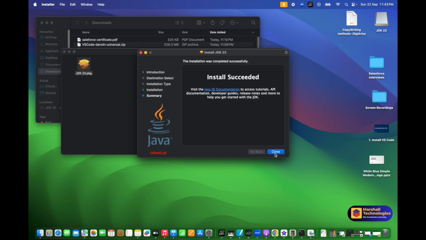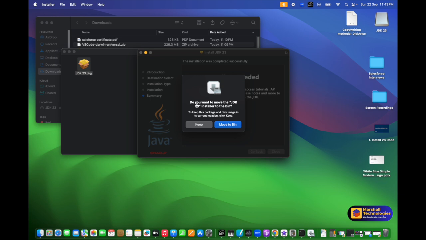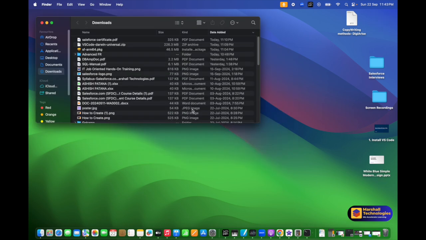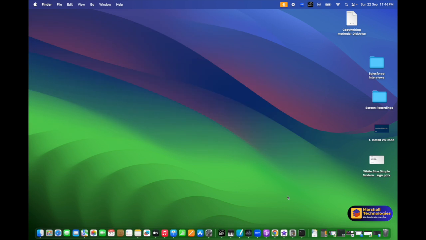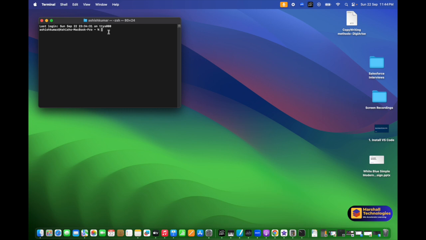Okay, so Java is installed successfully. Move to bin. Yes. Now, just to check whether Java is installed successfully or not, we need to go to our terminal and write javac space hyphen hyphen version. If Java is installed successfully, it will show you the Java version.